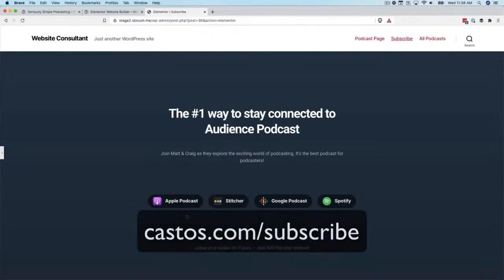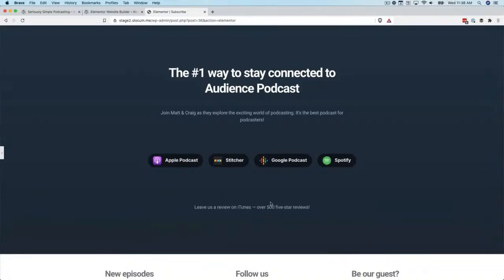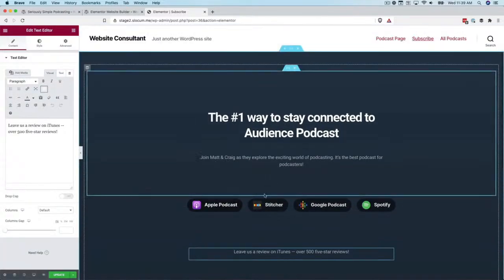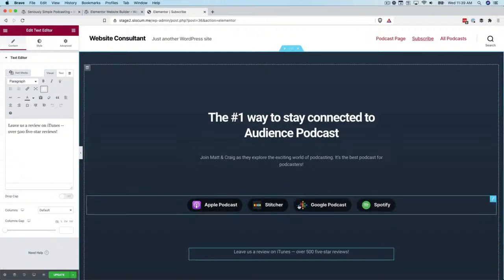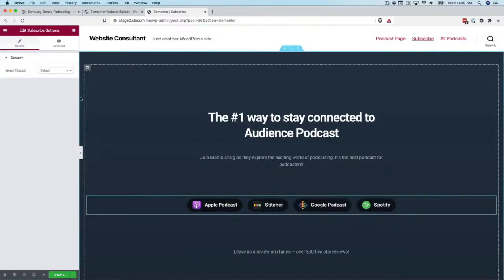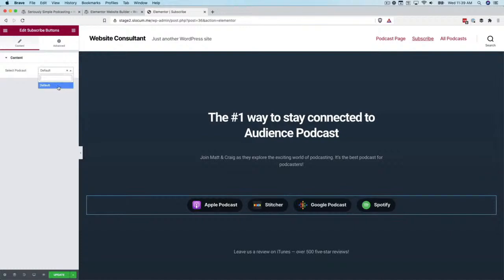And we're kind of taking that ability and handing it off to you if you're using something like Elementor. And it's going to pull in automatically the Spotify, Google Podcast, Stitcher, and Apple, which are pulled from the settings of your Seriously Simple Podcasting plugin, right? These are all the places where one would go to subscribe to these pages. And if you had multiple podcasts, you could select. Obviously, there's just one podcast in my sample site. But Seriously Simple Podcasting allows you to create a podcast network.